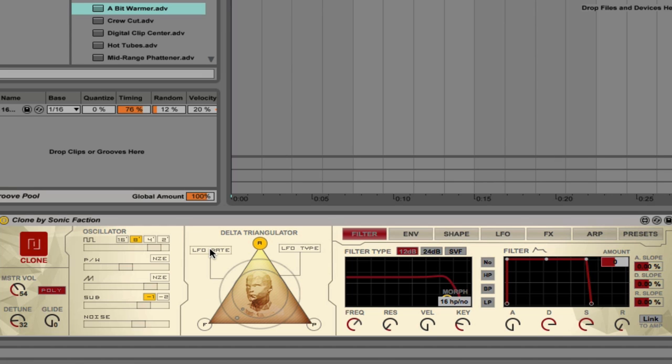So the outer circle has a dial on it, and if you click there and drag up and down, you're going to adjust the rate of the LFO. And the inner circle has a small dial that you can see. It's a small gray circle, and that adjusts the LFO type. So let's listen to that.